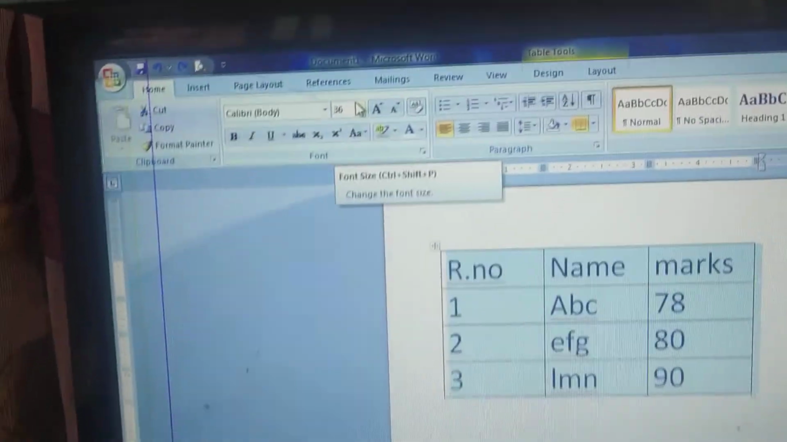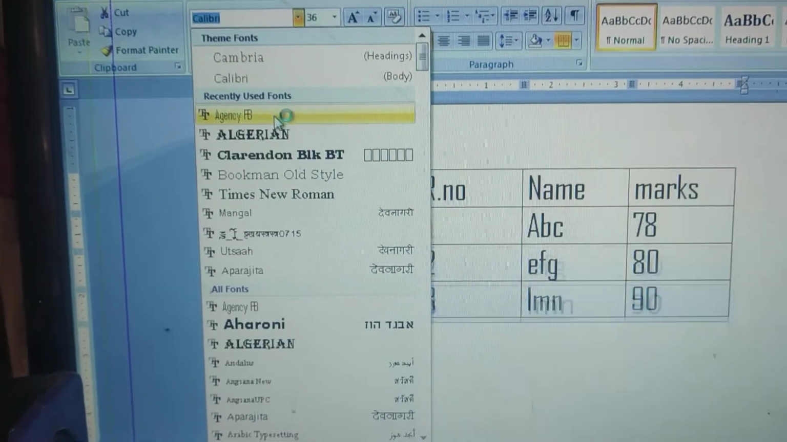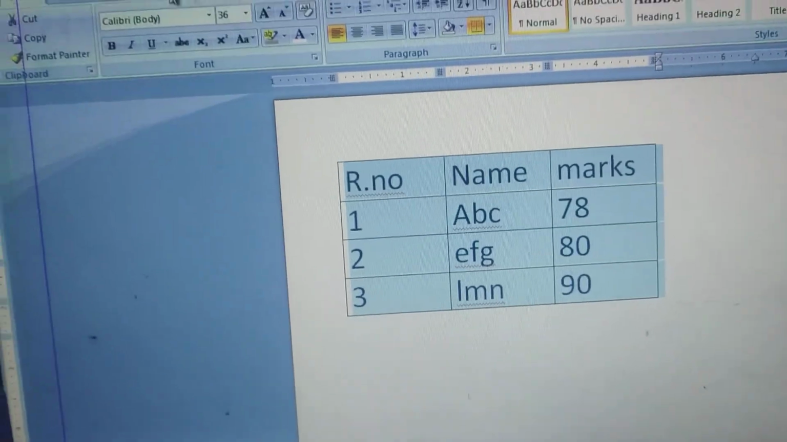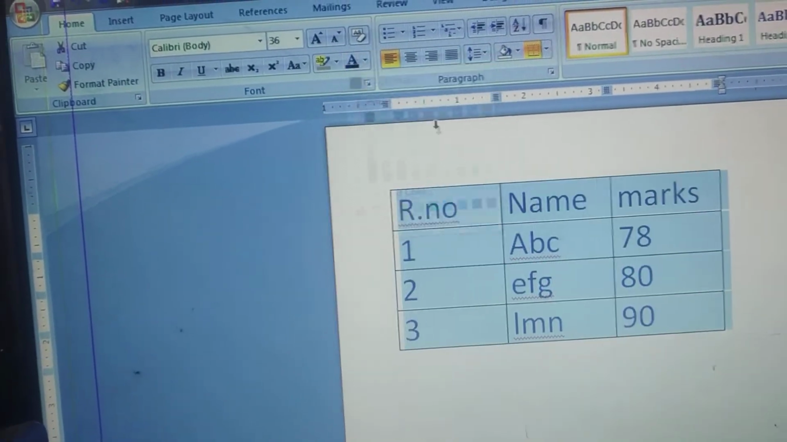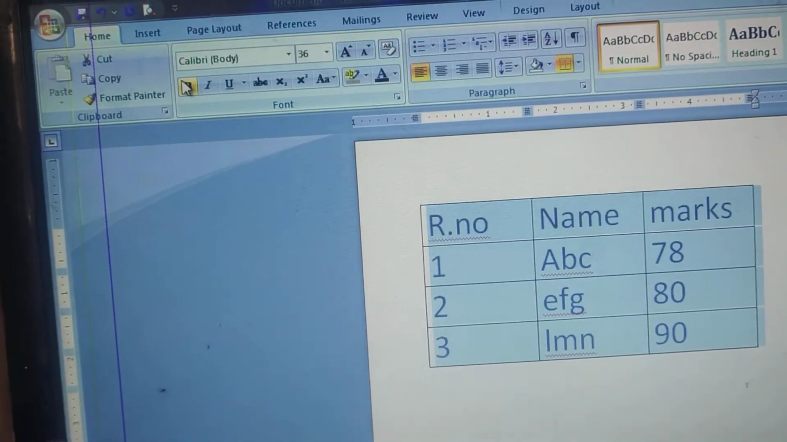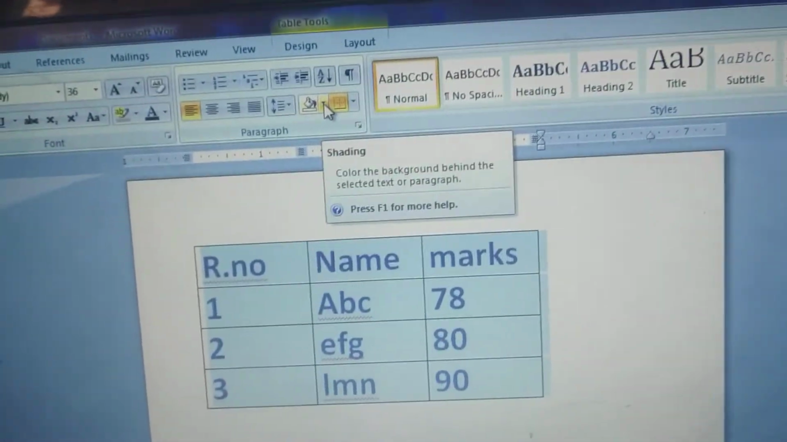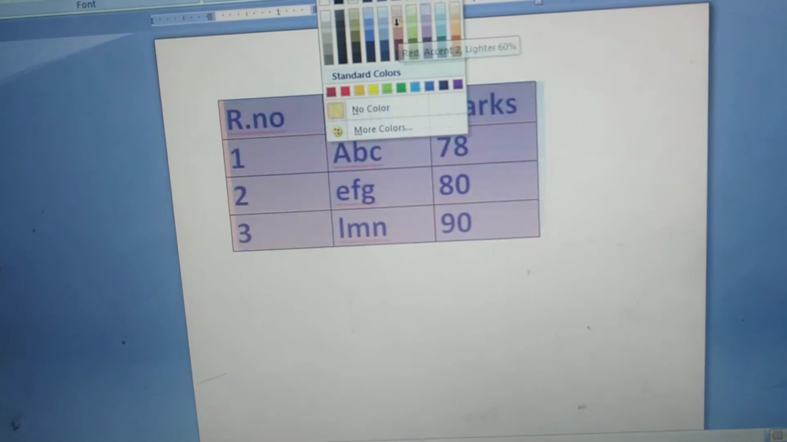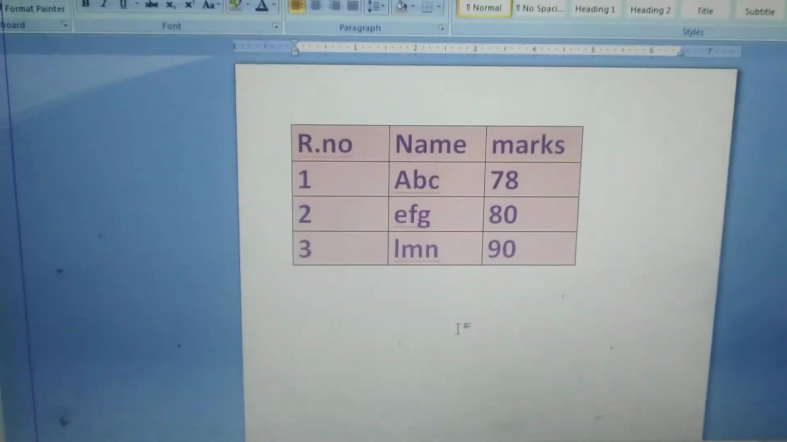As we do formatting, how we format our text, like that only you can format your table. Now suppose I want this font color, I will choose something. Okay, and I want a bold effect. Then here I will give the shading. Okay, see, like this also you can format your table.